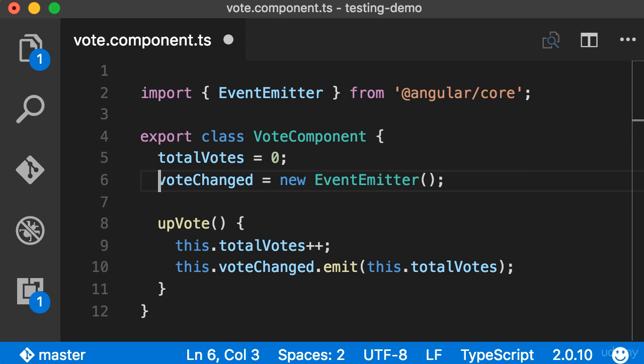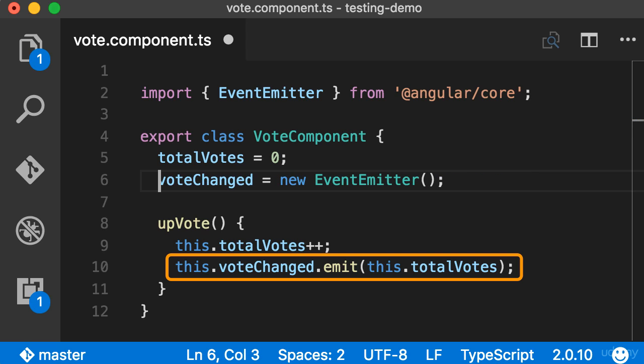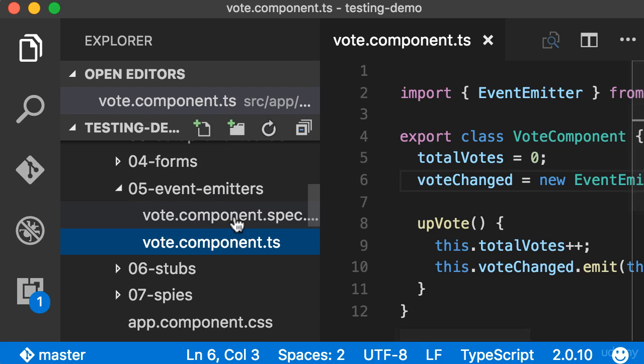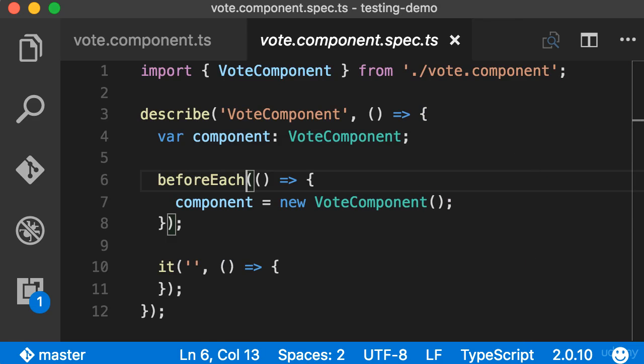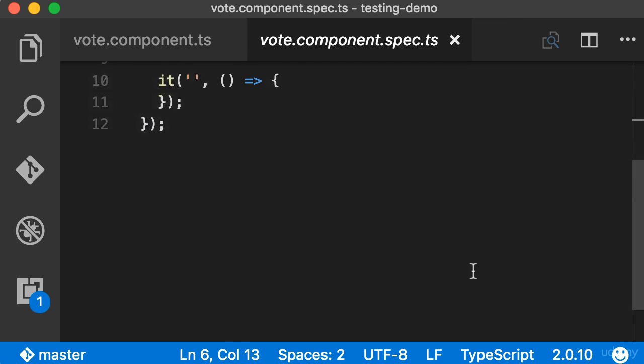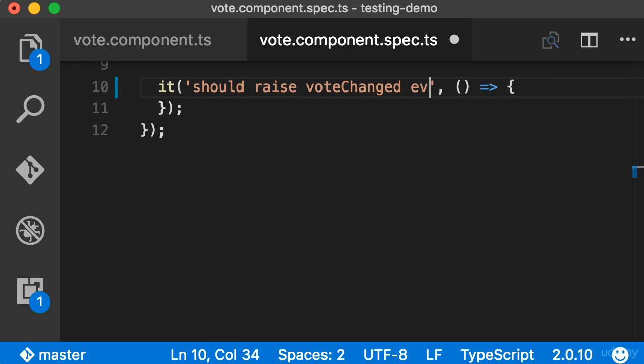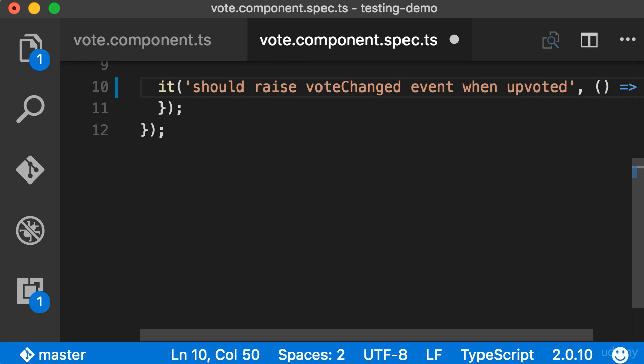So let's simplify the code. Now when we upvote, this component should raise an event called vote changed, and in the event data we should have the total votes. Let's test it. So let's go to the spec file. I've initialized the component in the beforeEach function. So let's go straight to the test. This component should raise vote changed event when upvoted.